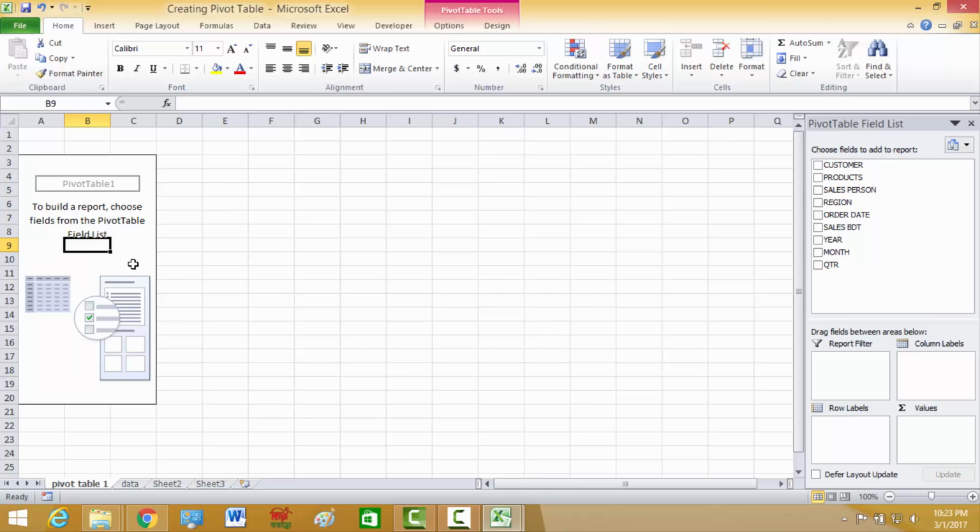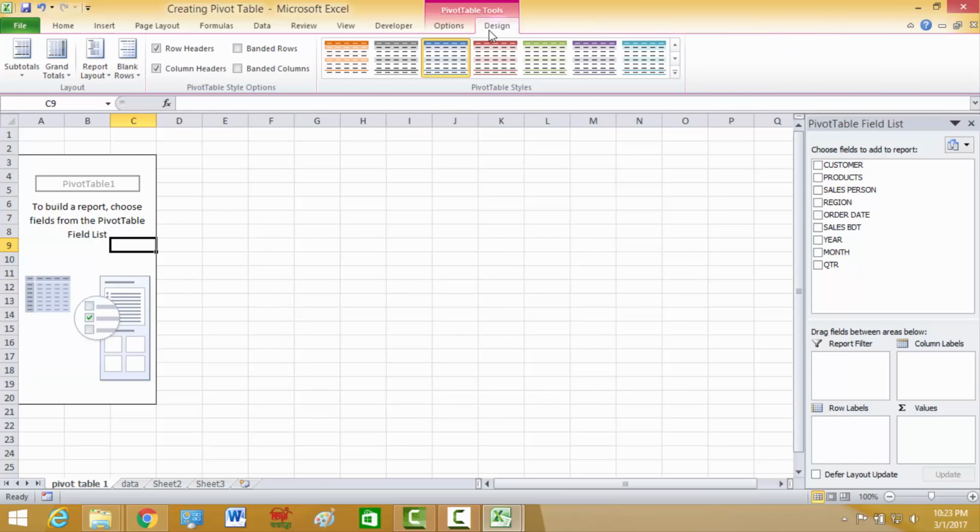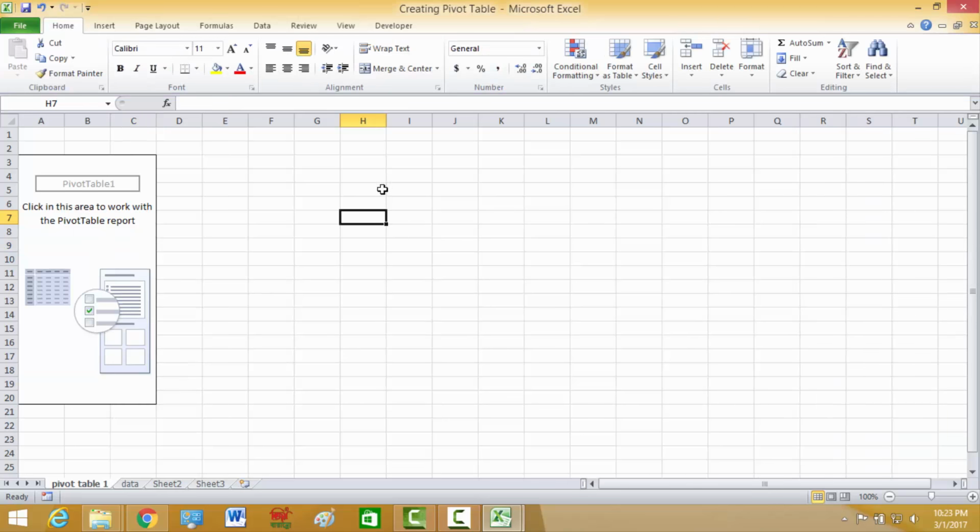You need to click in the pivot table area, that means this area. When you click in this area, you can see your top menus in the Excel file, options and design. If you click in other areas in your worksheet, you can see the options and design menus are hidden. So design and options will be back if you click in the area.